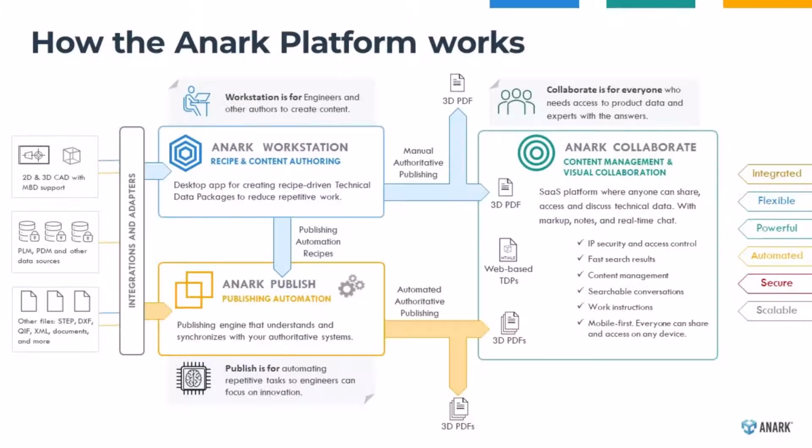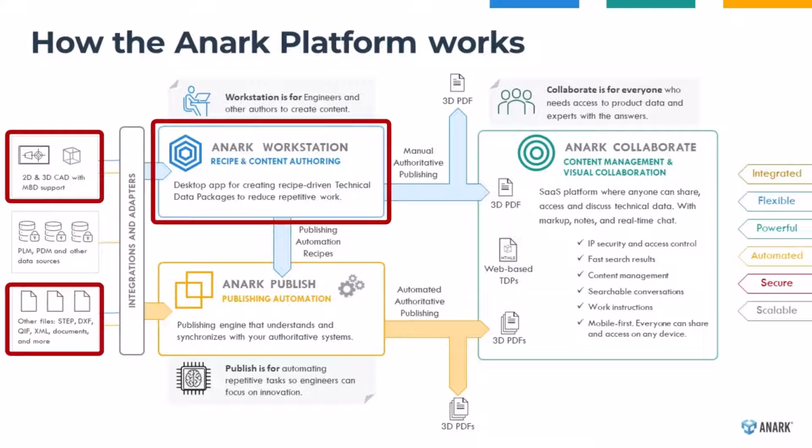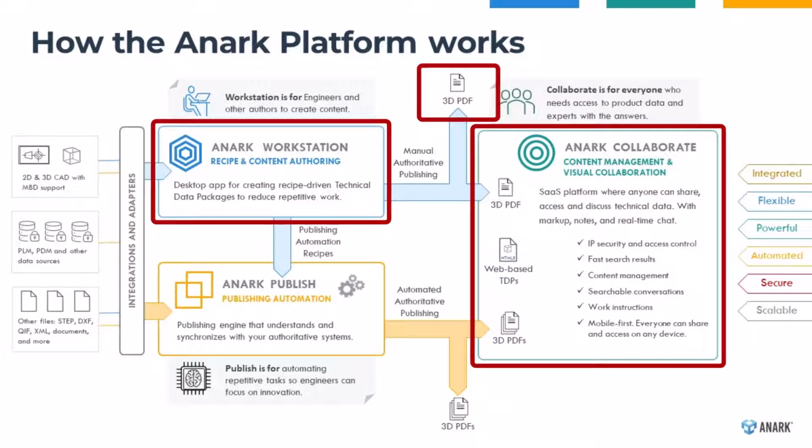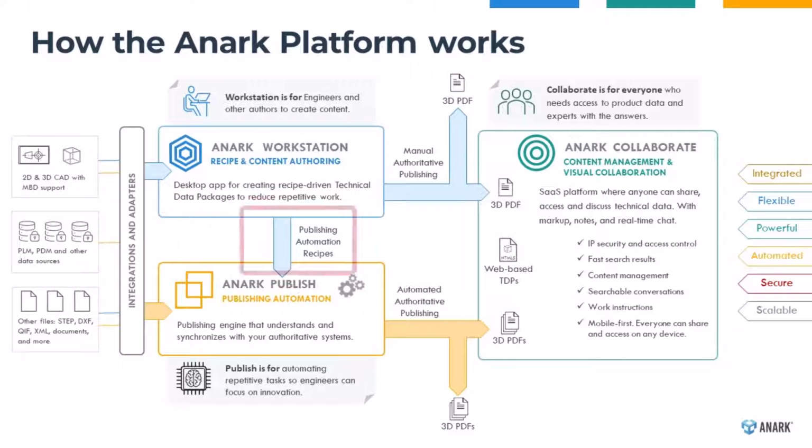In reviewing the Anark platform architecture for this video, we will focus on how Anark Workstation can import 3D MBD CAD files, documents, 2D drawings, or structured metadata. Once import is complete, 3D PDF documents or Anark Collaborate content items are published. For this training, we will not focus on transformations that occur between import and publishing, but all actions are stored as a recipe.